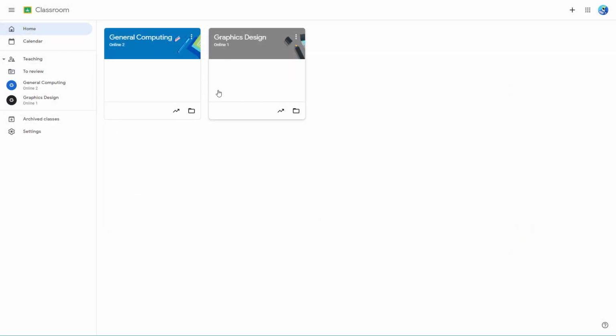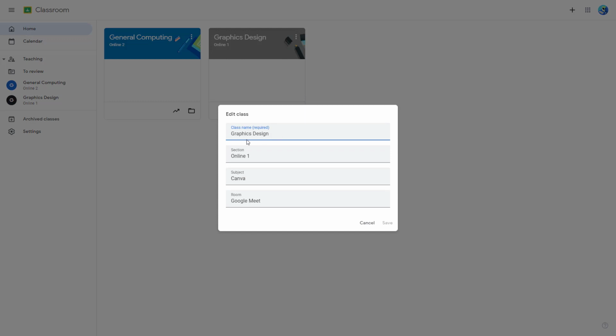So over here, you can see that I've got two classes right here. Let's say I want to rename this particular class right here. In that case, you can click on the three dot button right here, and then click on edit. Once you do that, you get the options right here with the class details.